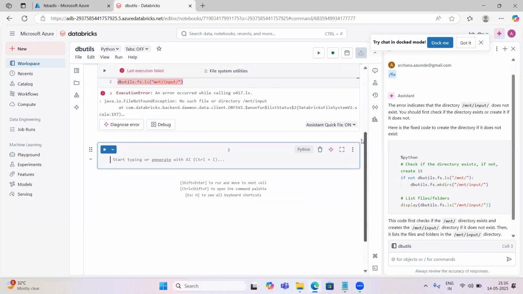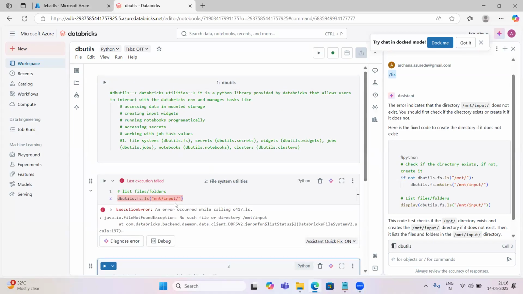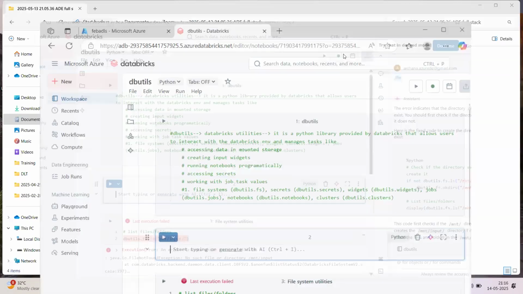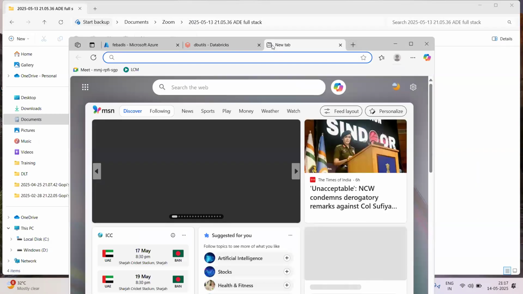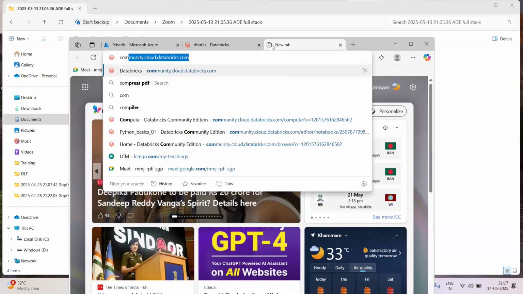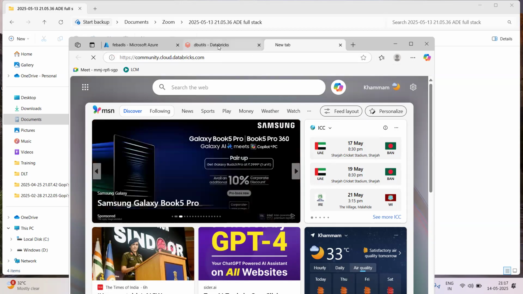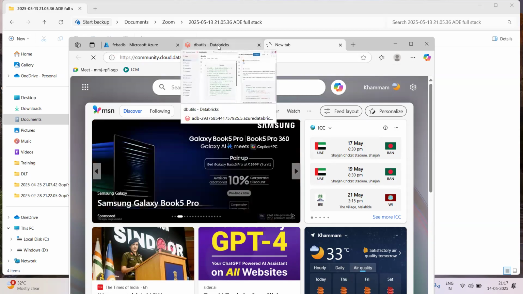So what was the problem? This is the new cluster we have created, and to this cluster, we haven't mounted. That's why this is the problem. Yesterday we mounted it to Databricks Community Edition, right? But we haven't mounted to our Azure Databricks. That's why this problem. I understood.